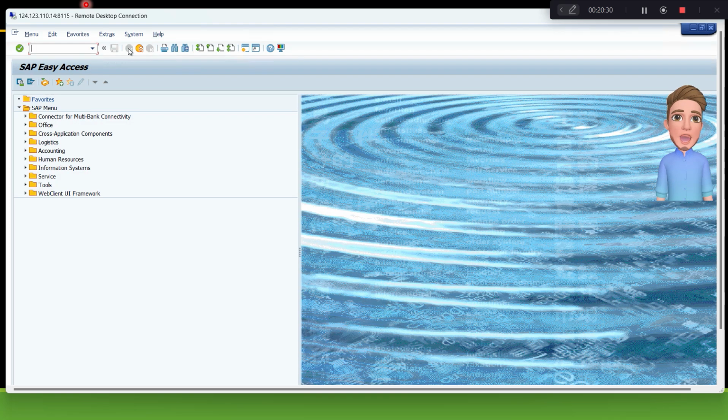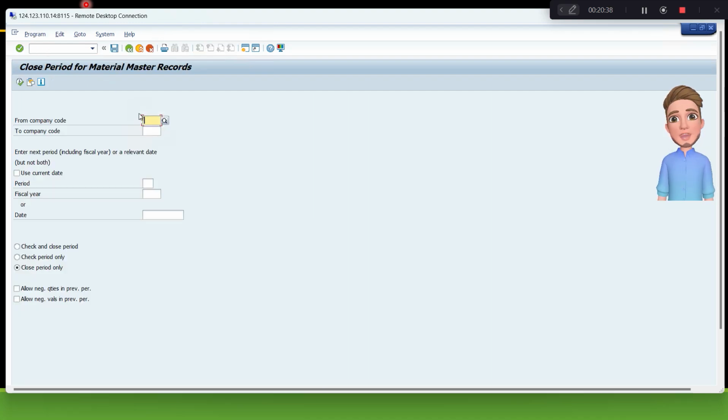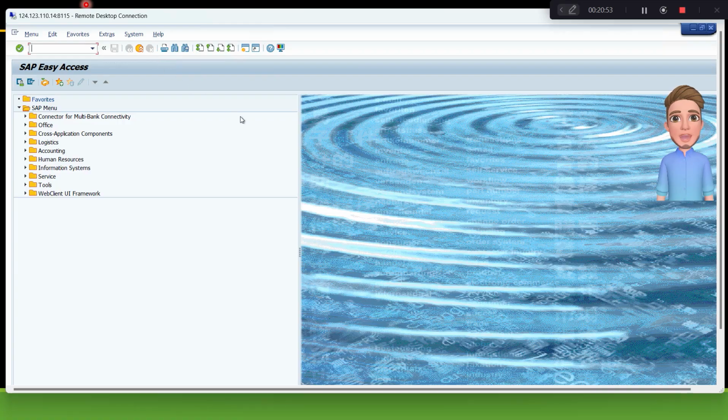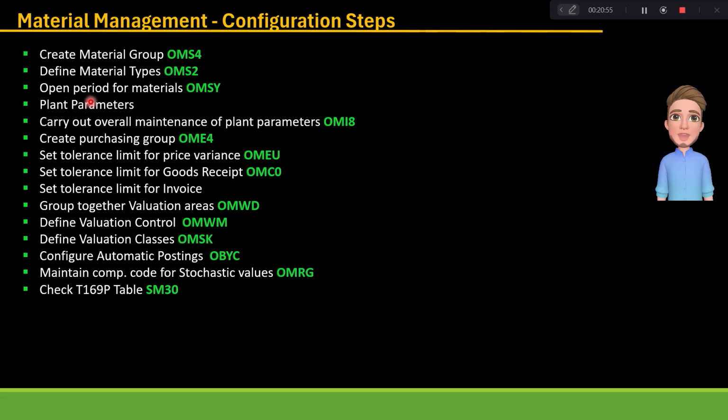Done. Here you have to do one more activity, which is called MMPV, /nMMPV. Let me just check whether I can do it, because there are a few other plant settings. Let me not do this. Let me define the material ledger and come back. There are material ledger settings and then I'll come back and do this one. So with this we completed the third step, which is open period for materials.